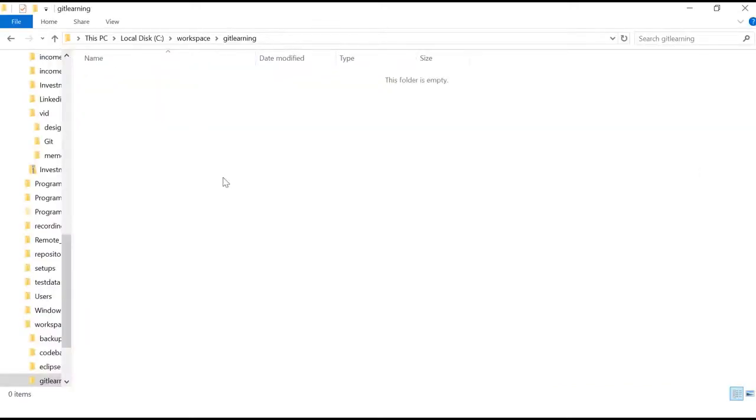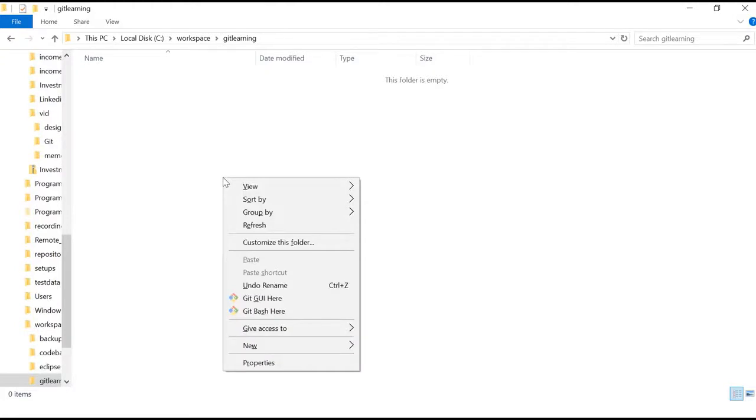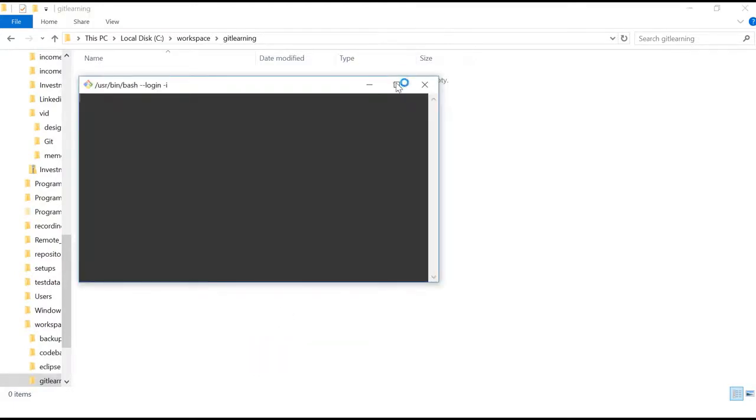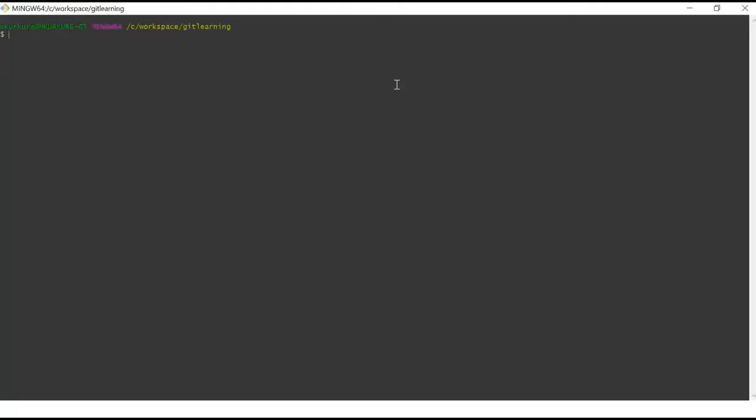I have this folder created which I'm going to use for this exercise. When you right click in this folder, you can see two options are added, Git GUI Here and Git Bash Here. We are going to use Git Bash for this tutorial. Once you do this, you can enter a command like git config --global user.email, where you need to mention your email address. This is the email address which I'm going to use. You also need to mention your username. So I'm going to use Mayur.